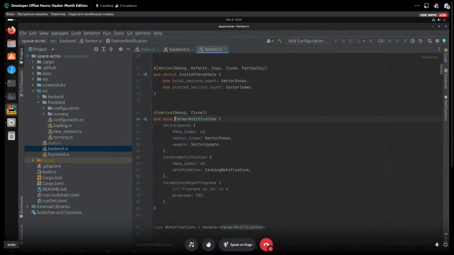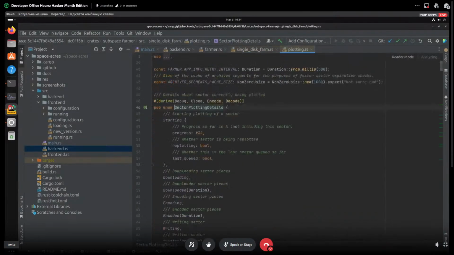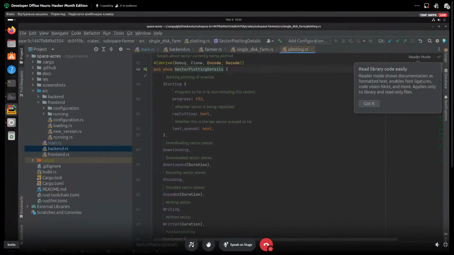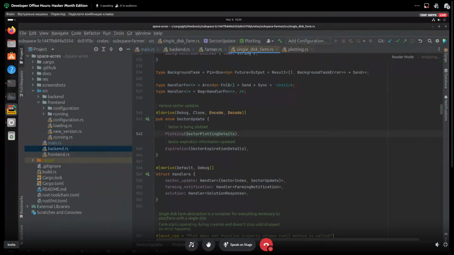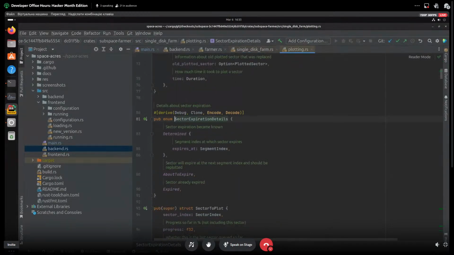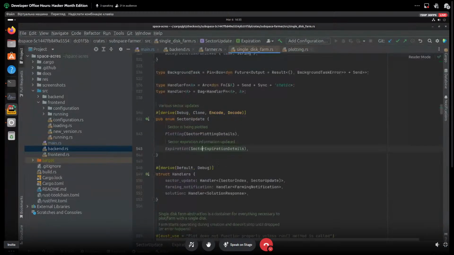And there are many notifications from the farmer. For example, we know when the sector is updated, and an update of the sector is things like plotting, when it's starting to plot a particular sector, when it's downloading a sector, encoding, and so on. This is how we show that information. And then about expiration, we know when the sector expires, when it is not expired yet, or it is about to expire, so like in the next segment of archived history, or it's already kind of useless.